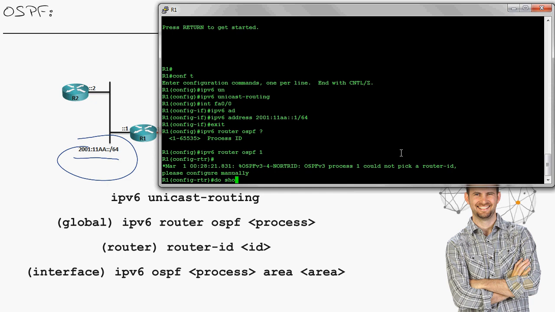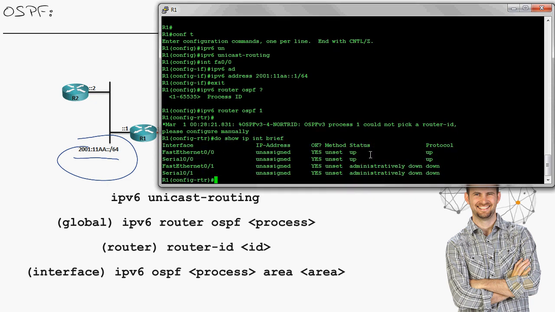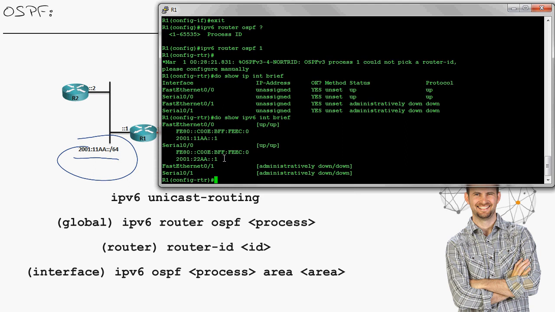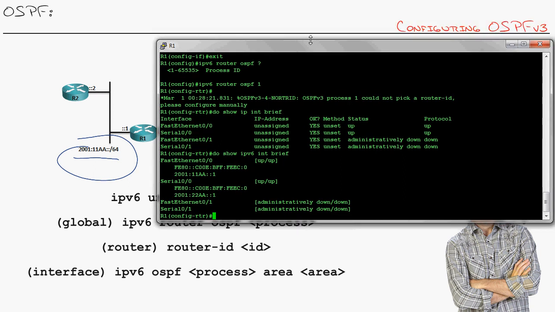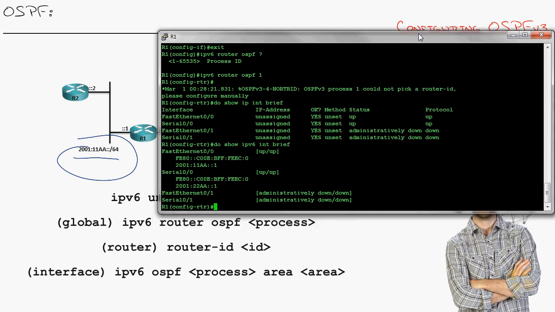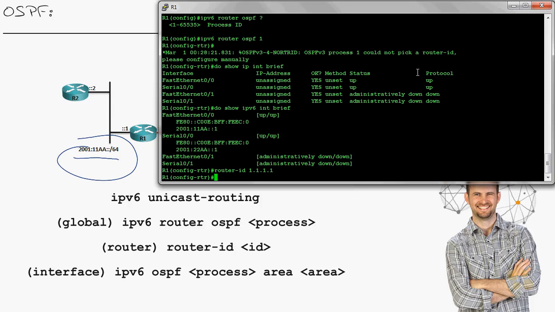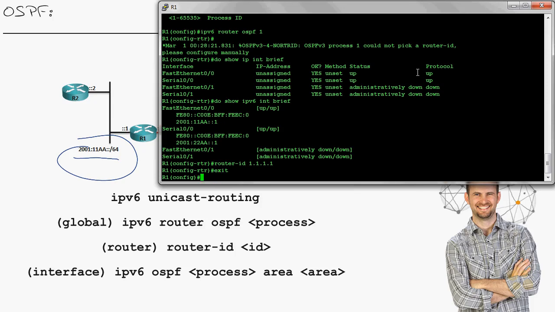Well, if I do a show ip interface brief, you'll see why. Nothing there. I'll do a show ipv6 interface brief. All we've got is IPv6 addresses, and even in the new OSPF version 3 flavor of OSPF, it still needs a router ID that looks like an IPv4 address. So it's not going to work until we go in and configure a router ID. You can see my third command down there, 1.1.1.1. Right? So now it's ready.